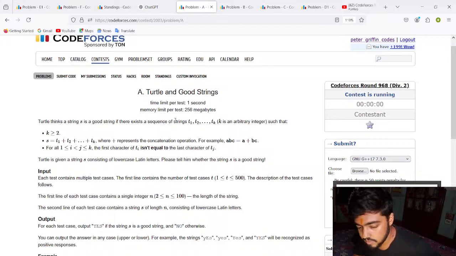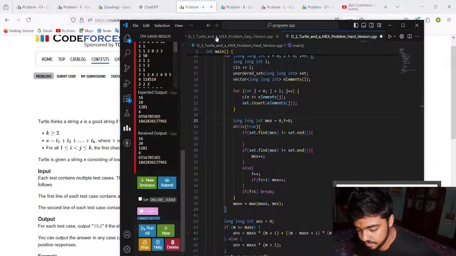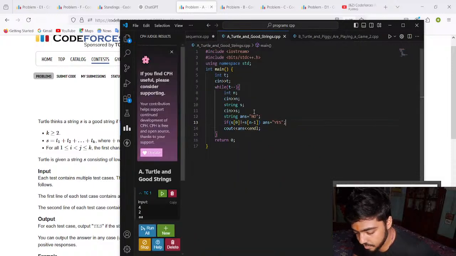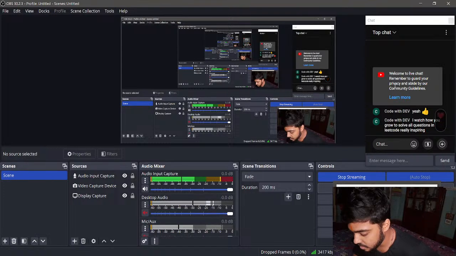So basically this was very simple. You just needed to check, let me show you, whether the first and last element are equal or not. Okay, so this was very simple. I hope you get it. Give a thumbs up if you get it. Okay, give a thumbs up.